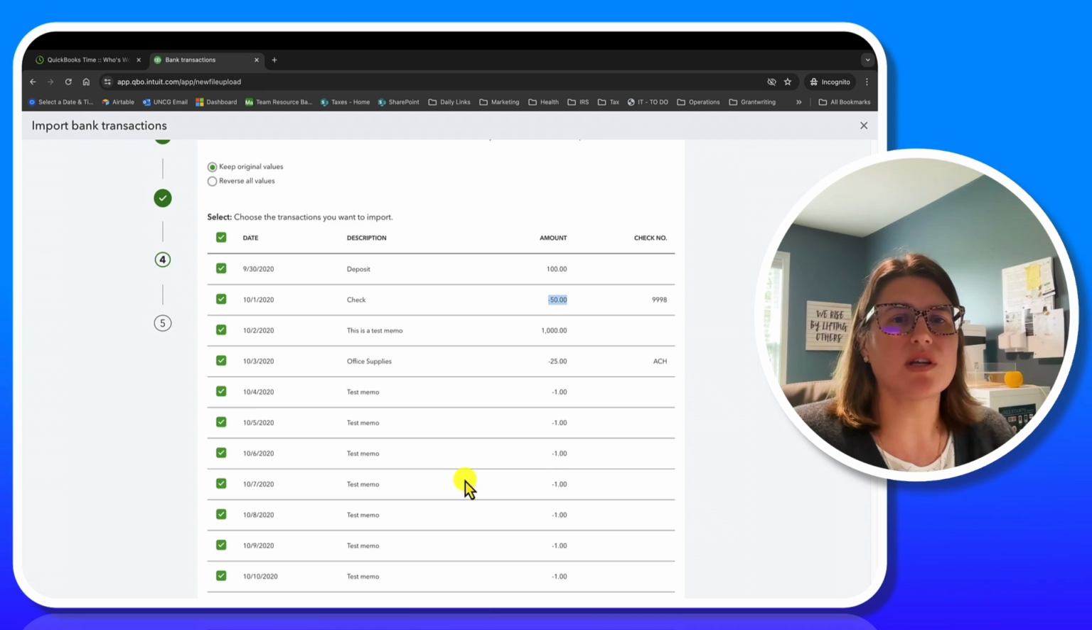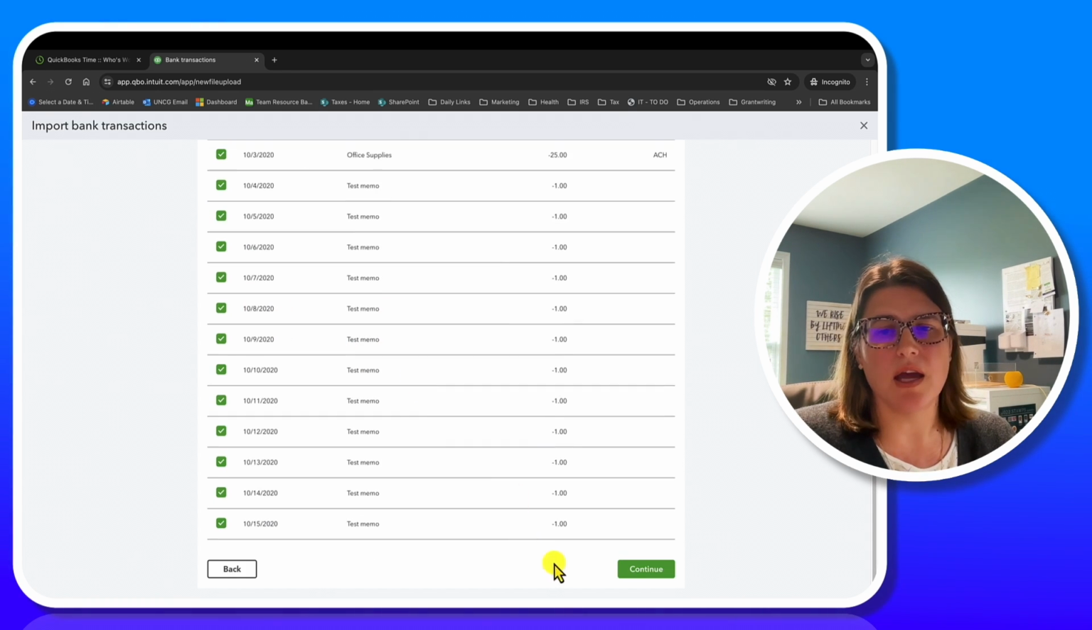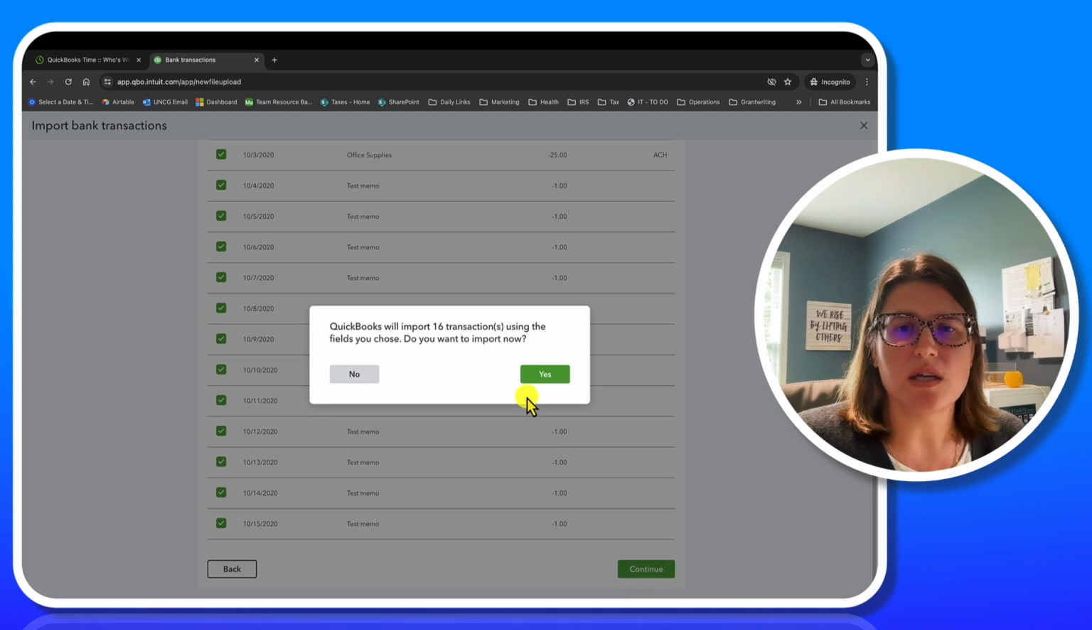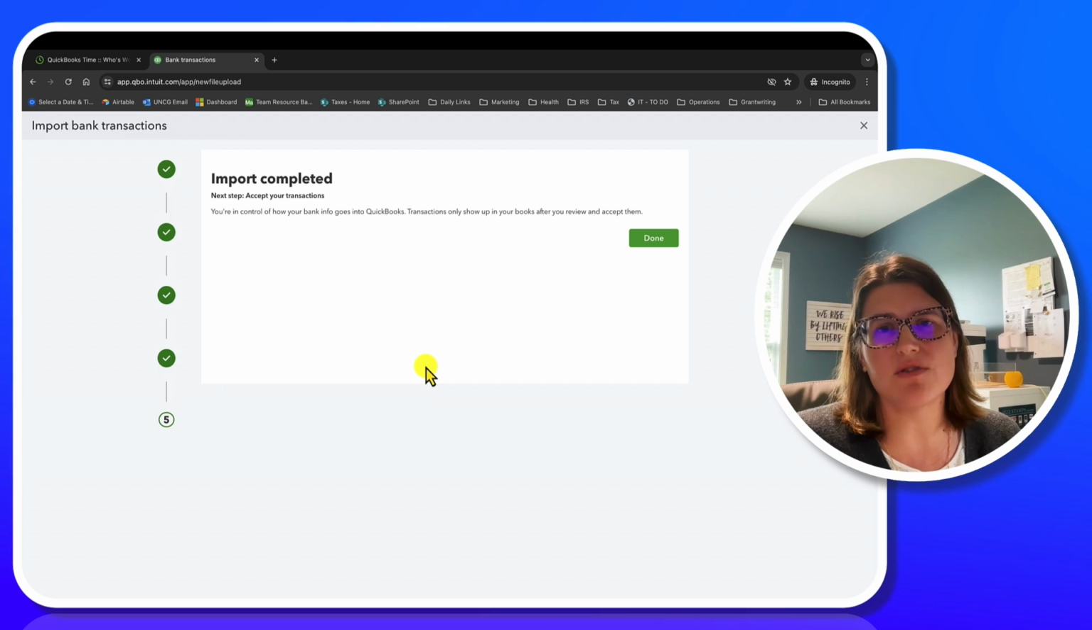If this is your first time doing this, try doing 2 or 3 at a time until you get the hang of it, and then you can go bigger. But the last thing you want to do is get Johnny Bravado and decide, I'm going to bring in a year's worth of transactions because I know I can, and then have them come in and goof up. So hit yes, import was completed. So we just brought in 16 transactions, right?